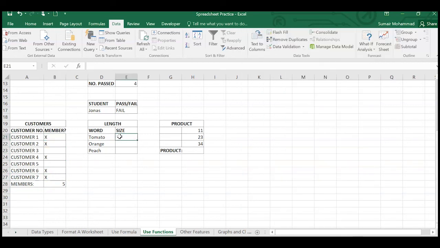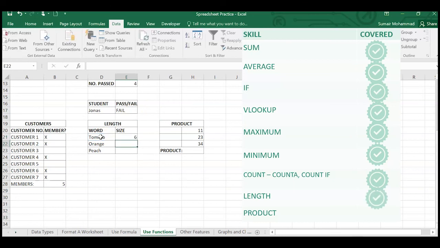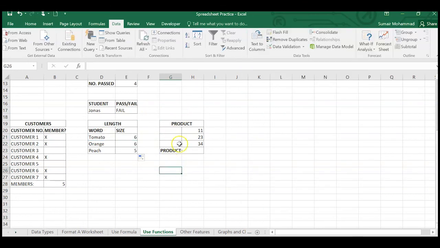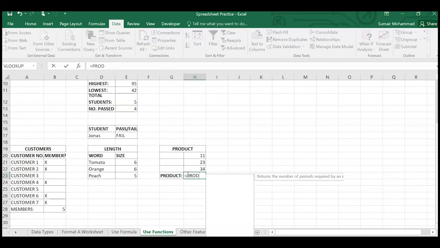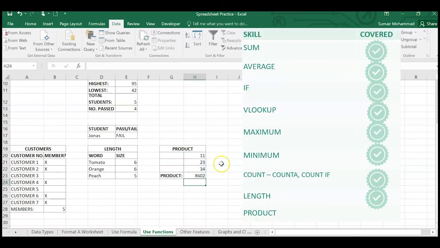Done. All right, so up next, we look at the length. So how to figure out the length of a cell. We have equals, then L-E-N for len. Open the brackets, then choose the cell. Close the brackets, enter. Finally, we've got our product section. Our product performs a multiplication of all the values. Equals, product, open brackets, highlight the range. Close the brackets, and there you go.